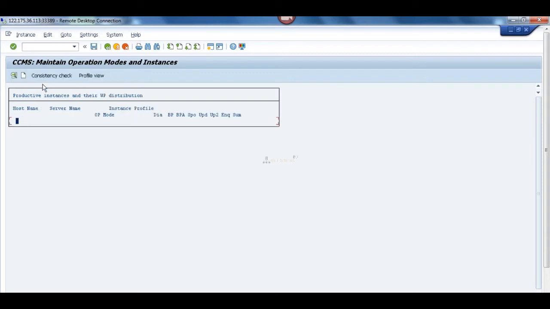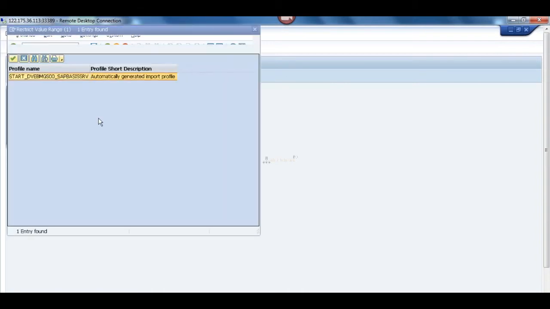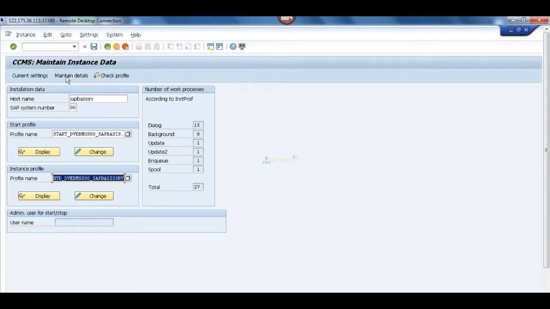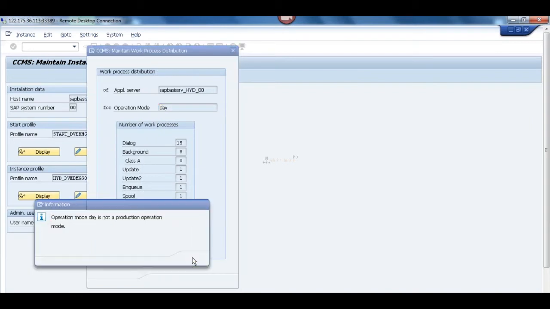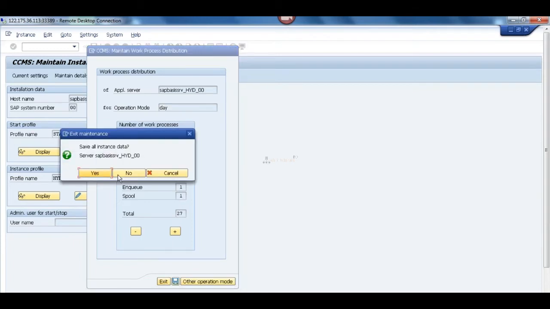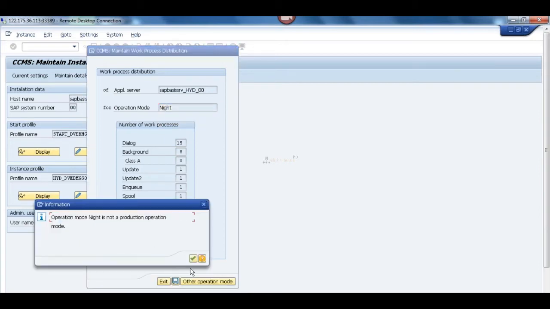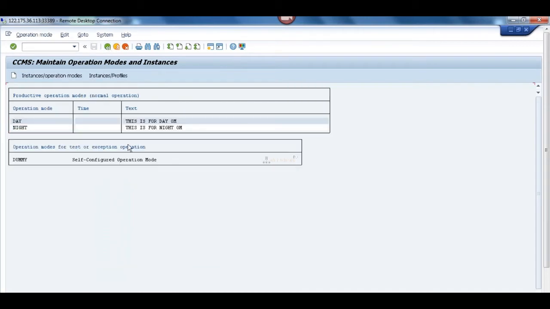So we are discussing about the operation modes. Profile, start profile, instance profile, save it, continue, day, save it, exit, other operation mode, night, save it. Okay, exit. Yeah, what happened?